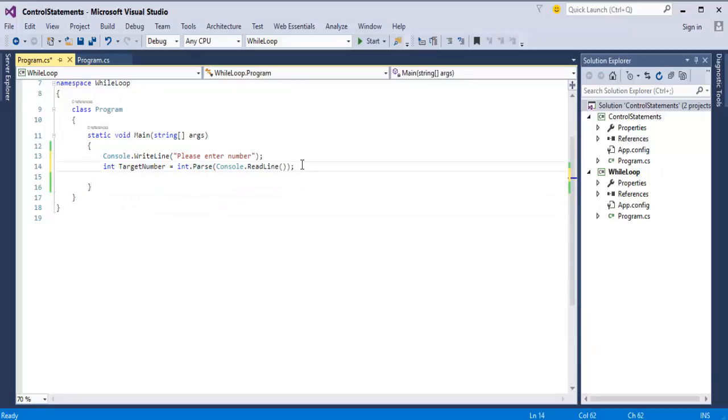Now once I've received the input, I have to start with the while loop. Before that, I have to initialize a starting point of my program, the point from where the program starts: start is equal to 0. The intention of the program is to print the even numbers. If the user enters 10, I'll open the notepad.